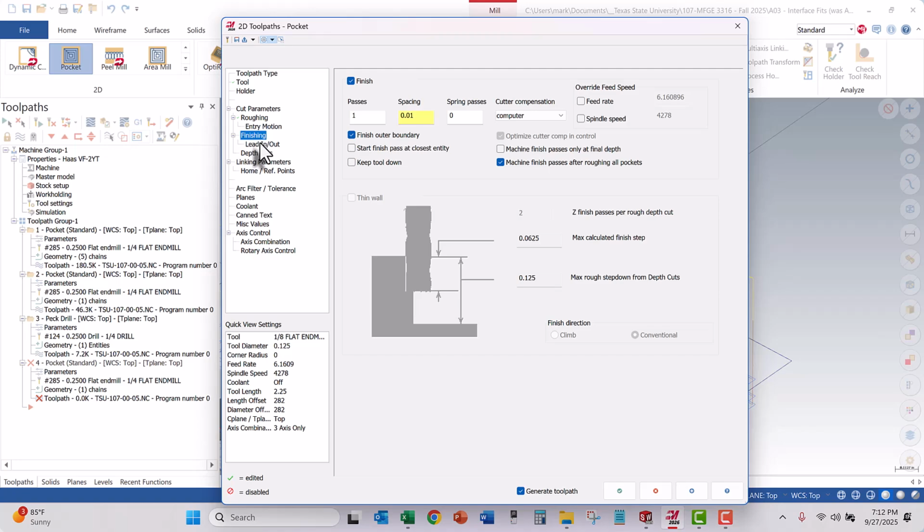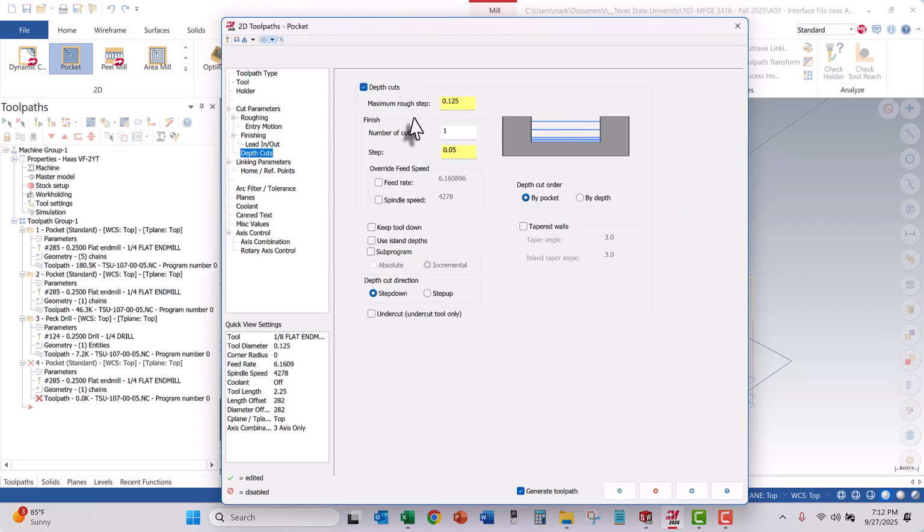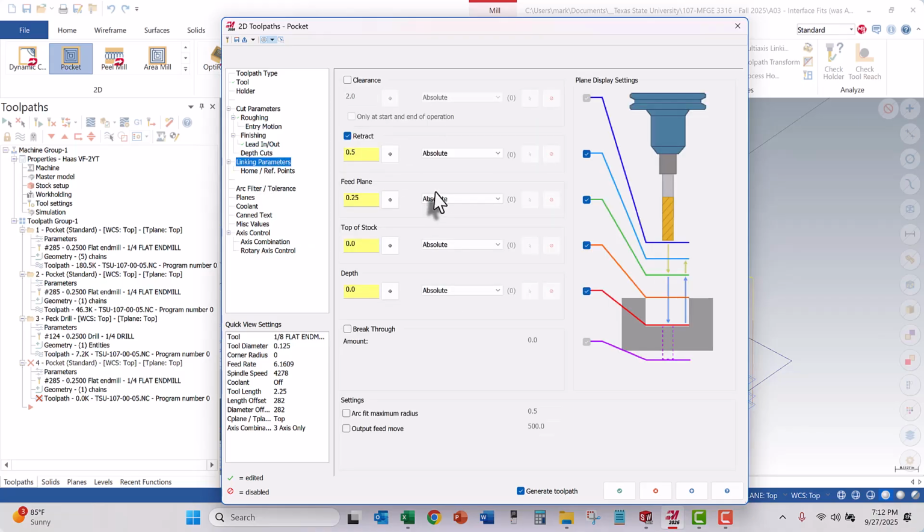We'll leave that all alone. Lead in and out, we're going to leave alone. Depth cuts, we'll do the same story on the depth cuts. Linking parameters. All right, see if I can get this right. 0.5, feed plane 1/4. Top of stock, again, is going to be negative 1/4 because we've taken that material off, 1/4 of an inch. So now where the surface of that hole is a 1/4 inch down below top of stock, I want a 1/4 inch deep hole. So I got to go another 1/4 inch down from the top of stock. So that'd be negative 0.5. And the coolant's still going to stay off, so I'm going to say okay.